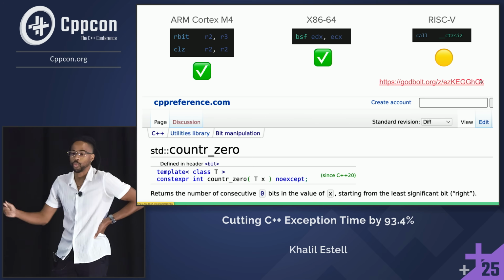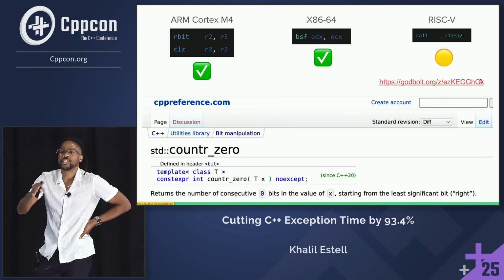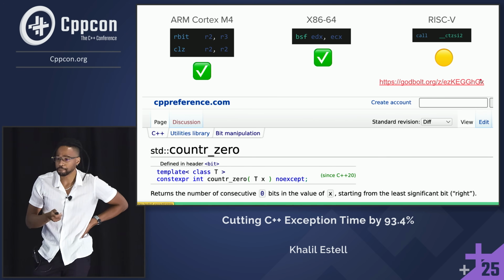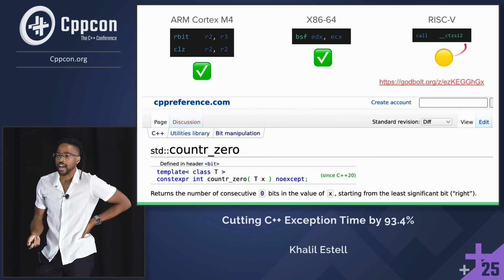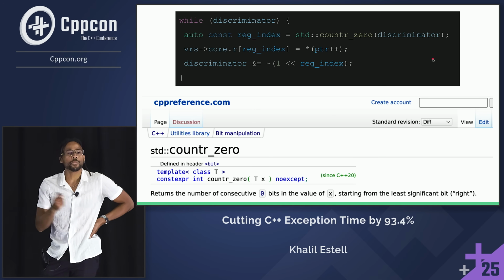So I can just use this to rewrite my algorithm. Oh, and one last thing before I go into the algorithm. This all just turns into single instructions, or maybe 2 instructions. I can't tell you what's happening with RISC-V, though. They're doing a function call for some reason. But this is what the algorithm looks like.